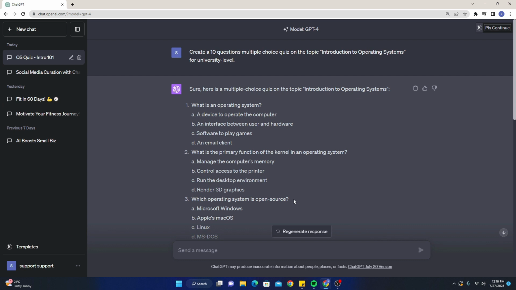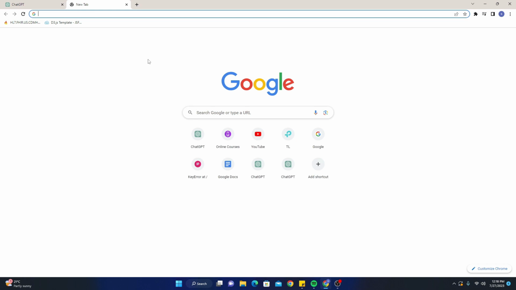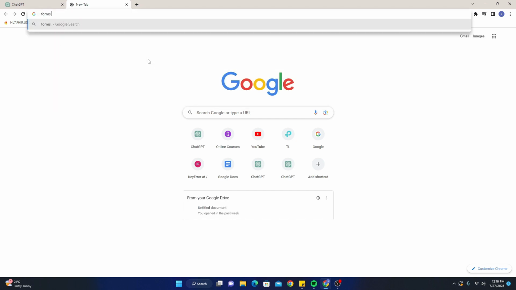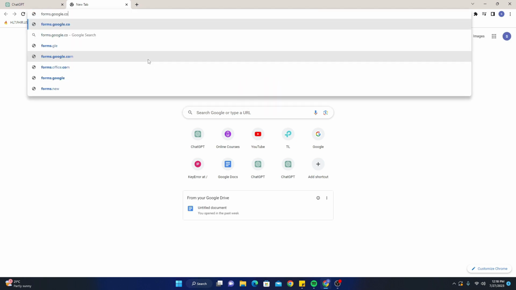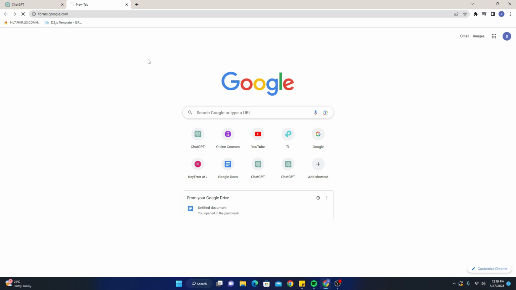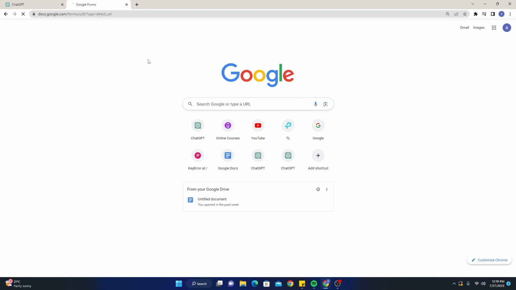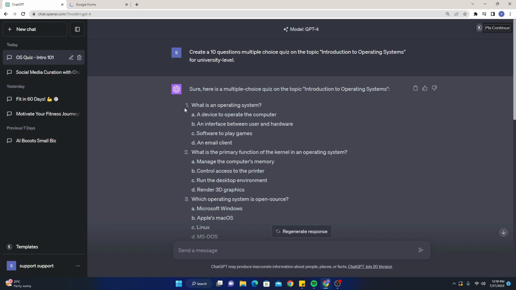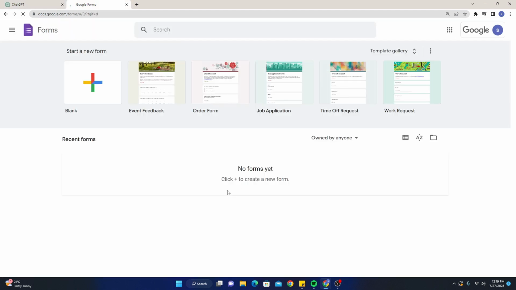So now if I want to make a quiz out of it, what should I do? I can just simply go to forms.google.com. It is actually a free service from Google in which you can create forms. So I will use this to generate a quiz by using these questions. So here is the interface of Google Forms.